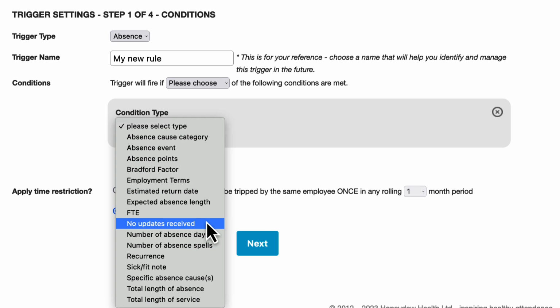There are some special use cases in the list. For example, estimated return date will only trigger alerts to the employee via SMS. This one can't be sent to the manager.